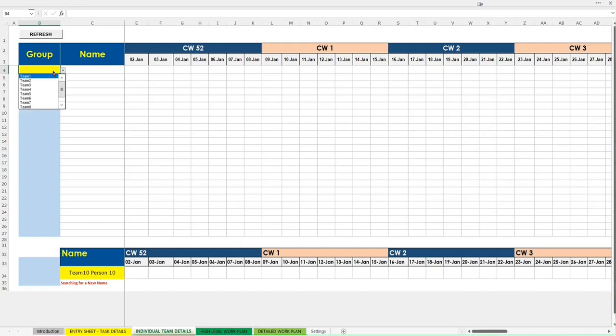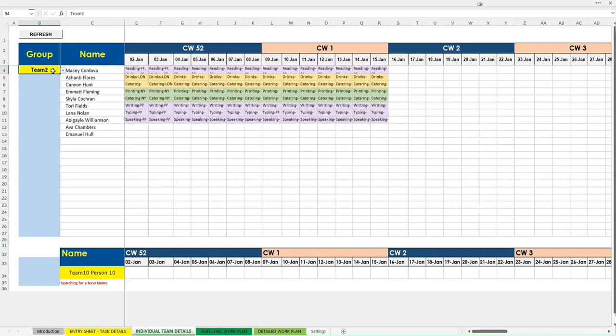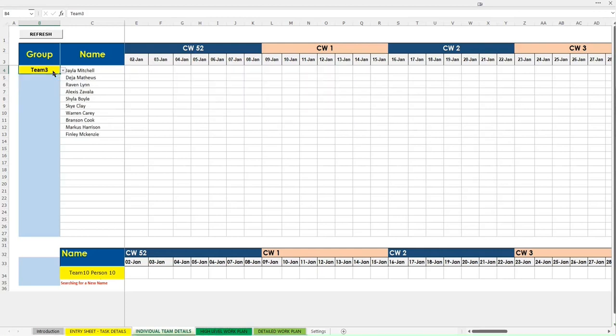If I choose my group two, I would see the team names. But if I choose team three, I would see the team names of team three. However, I would not see any of the activities for any of these team members. And the simple reason is because I have not defined any activities for these team members.